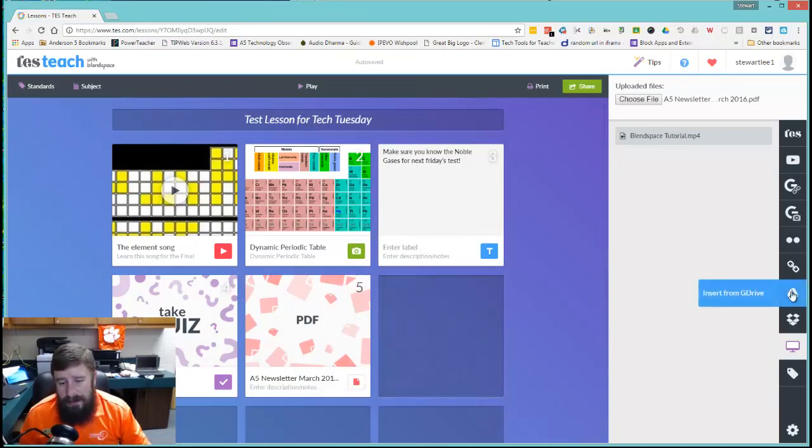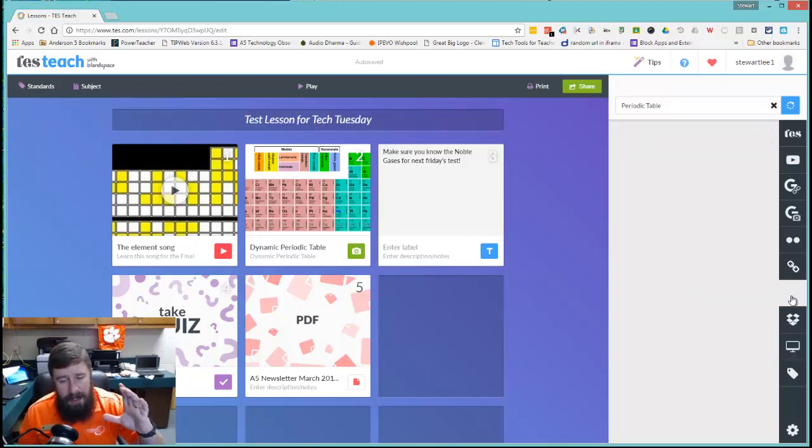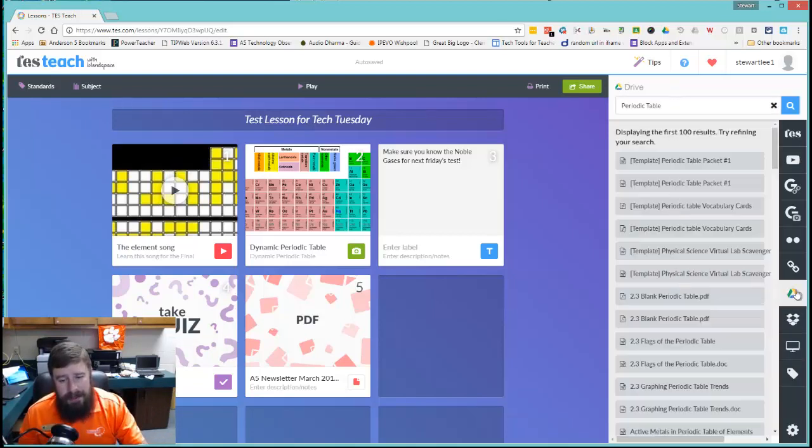If I want to do something from my Google Drive, when you first click on Google Drive, you're going to have to link the account. You're going to have to give it permissions for Blendspace to access stuff in your Google Drive. You know, the little permission screen that comes up for Google. But after you do that, it'll let you go in and search your Google Drive. So it has everything in my Google Drive.